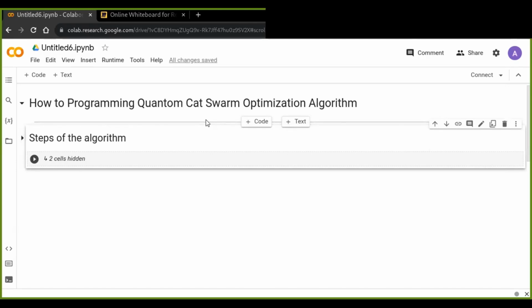Today, I will explore the fundamental concepts of the quantum cat swarm optimization algorithm. By the end of this tutorial, you'll be able to understand the algorithm and implement it using a Python program.